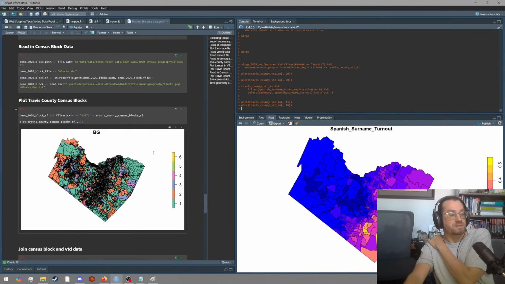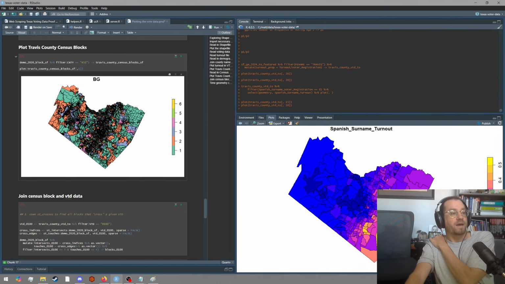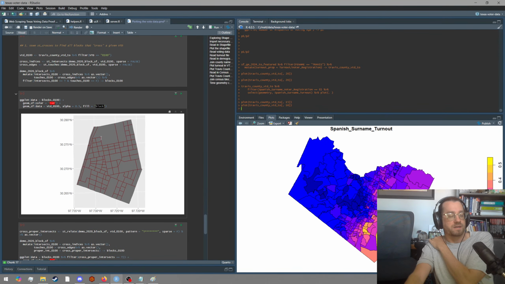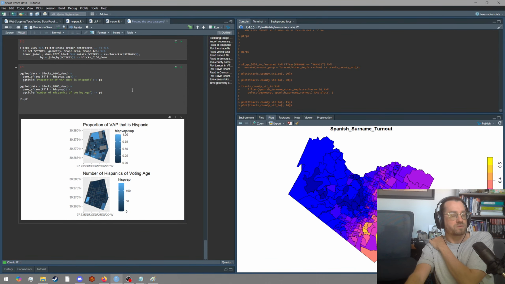Then we opened up the census block data and plotted all the census blocks in Travis County. What a cool map that is. And then we joined that data with the VTD data to plot the census blocks that comprise a single VTD. That's right here. Finally, we joined that with some demographic data to plot the proportion of voting age population that is Hispanic within each census block in a VTD. Moving forward, we're going to try and create a tool that will take a map such as this Travis County map and allow us to zoom in on a particular VTD and understand the demographic profile of that VTD. All right.